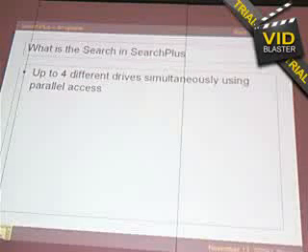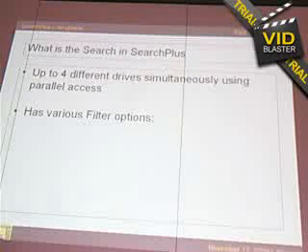So while it's looking at the network, for example, it can be looking at your hard disk, and looking at a CD-ROM, looking at your USB stick. Yes?